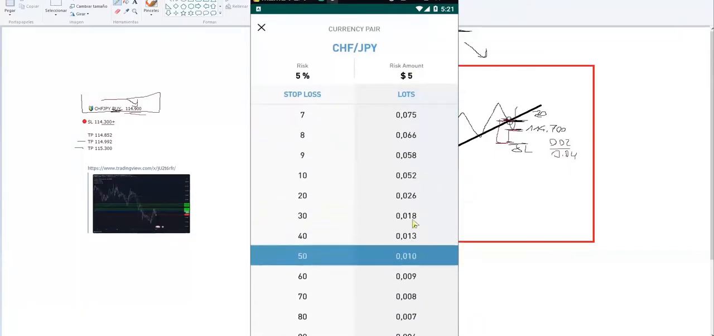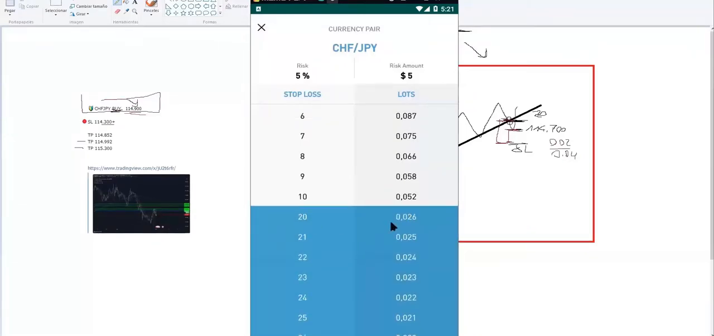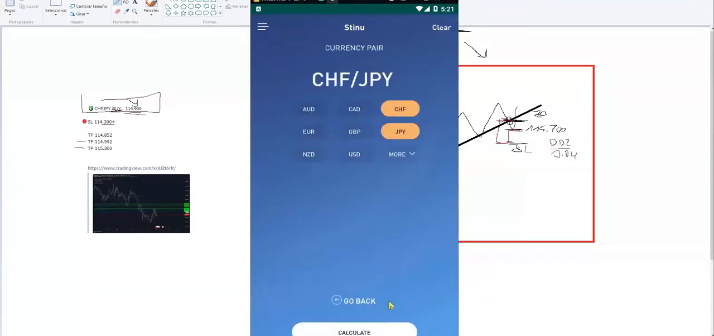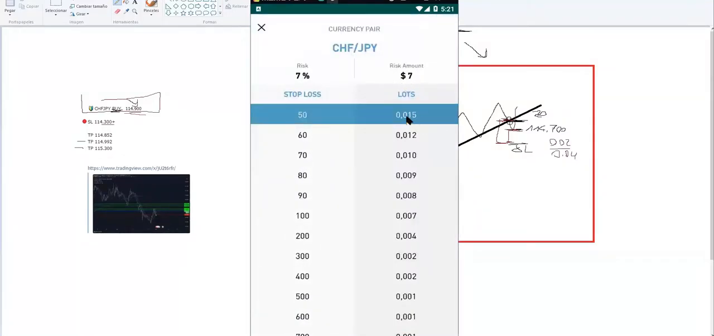What happens if we use a higher lot size, if we want to take more risk? Let's say we want to risk 7%. We select the pair again and click calculate. It gives us a different number. But what we need to look at most of the time is only these numbers here, the 0.01. These last numbers are not important at all, so we don't need them. We only trade from the last number, and let's say the rest never existed. So 0.01 is the position size that we need to take.